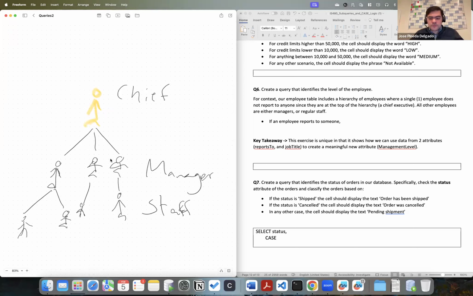The chief officer doesn't have anyone to report to. There's nothing in here to report to. However, every other employee will report to someone. The staff don't have anyone report to them, but they do report to people. The managers have people that report to them, but they also report to someone else.